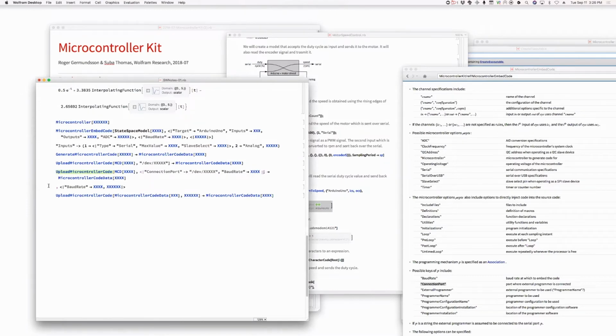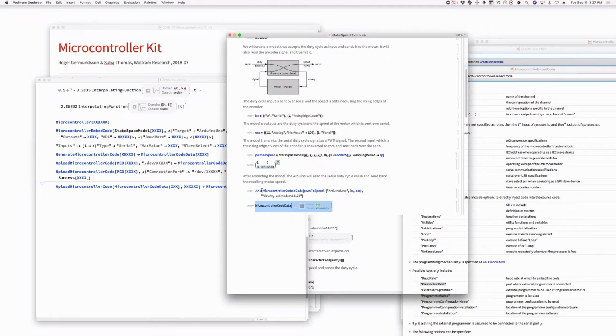Okay. So upload wouldn't return microcontroller code data. It would return success. Am I making sense? Okay, yeah. Do you understand? Because it's doing an upload, it's doing something with a side effect. Right? It could be failure or success. So it's a little weird, right, that this thing here, the combined one, is returning this microcontroller code data, even though it had a side effect.